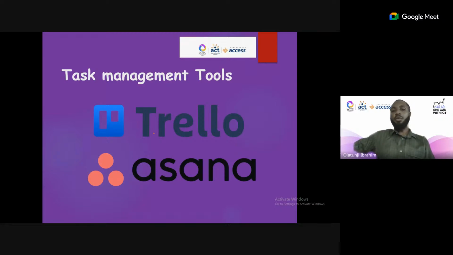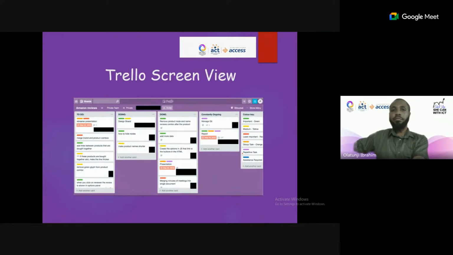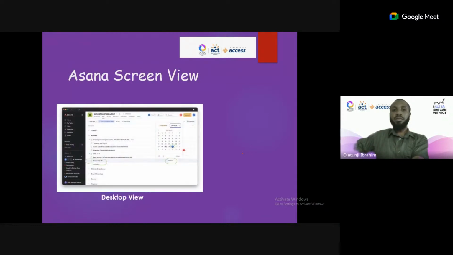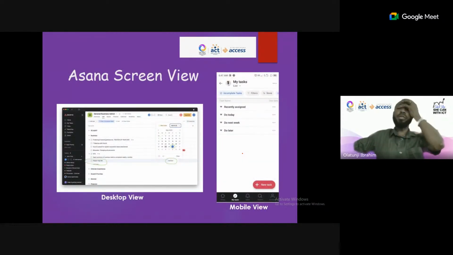For the purpose of this class, we will be using Asana. We have Trello and Asana; they are doing the same thing, but we have chosen Asana as a powerful and beautiful tool for you as a project management tool to use in carrying out your collaborative teamwork, and of course in managing your projects and your daily activities. So this is a screenshot of Asana. We have the desktop view and we have the mobile device view.